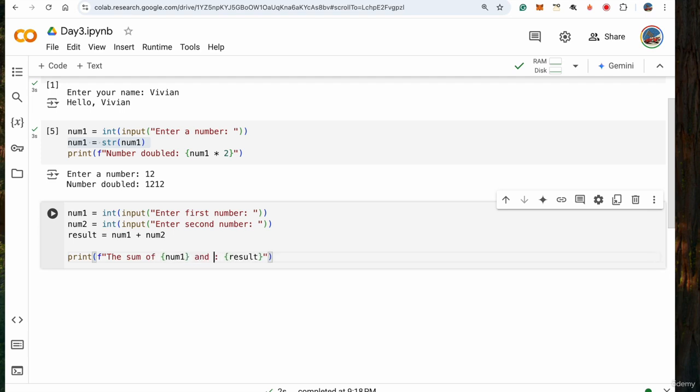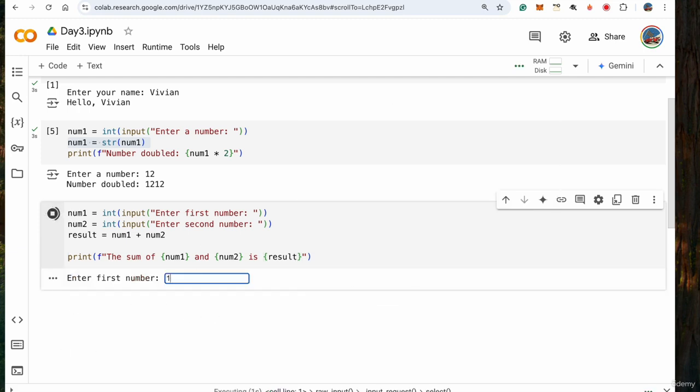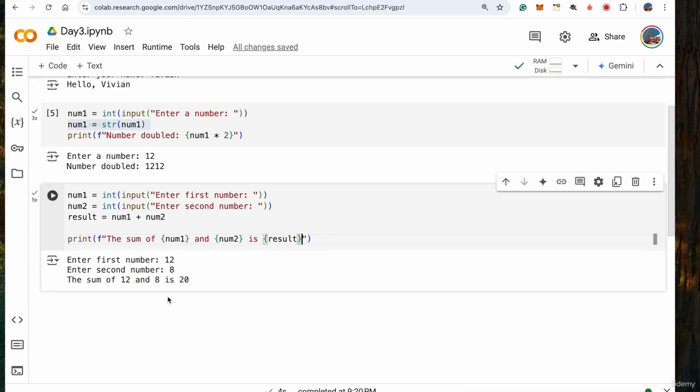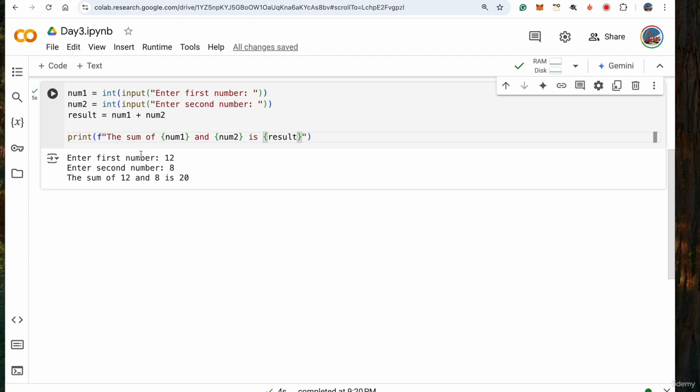num1 and num2 is result here, something like this. And now when I run it, it will ask me, let's say 12 and let's say 8. The sum of 12 plus 8 is 20. So this is more readable, it's easier to understand than concatenating strings, and it's dynamic. You can include variables directly inside the string. So that's why f strings are recommended, and it's very powerful when you use them to print out things.